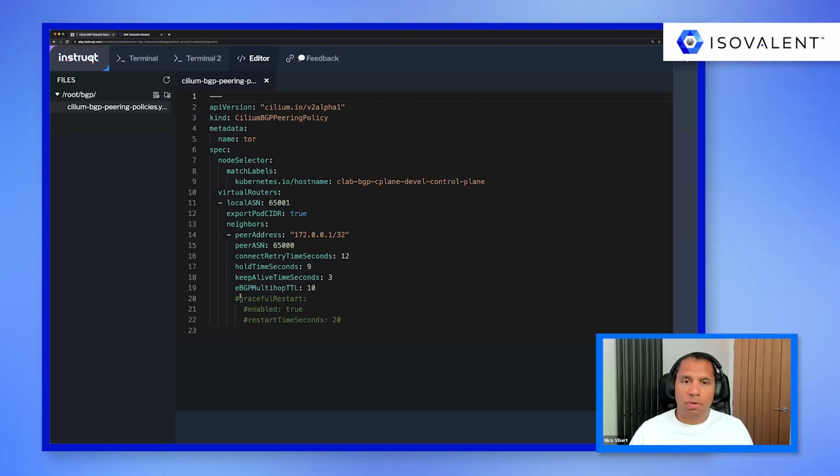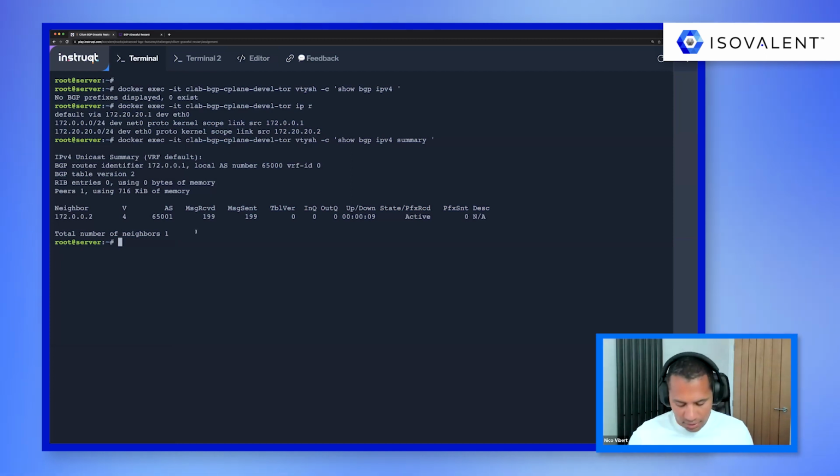The Graceful Restart configuration is within the Cilium BGP peering policy manifest, and it's a per neighbor configuration. So we're going to enable Graceful Restart, and that's going to reset the session and renegotiate with our peers. We have a restart time of 20 seconds, which means our peer needs to keep the routes for 20 seconds. If the peer still hasn't heard back from Cilium during that time, it will tear down the relationship with Cilium. So let's save this and apply it.